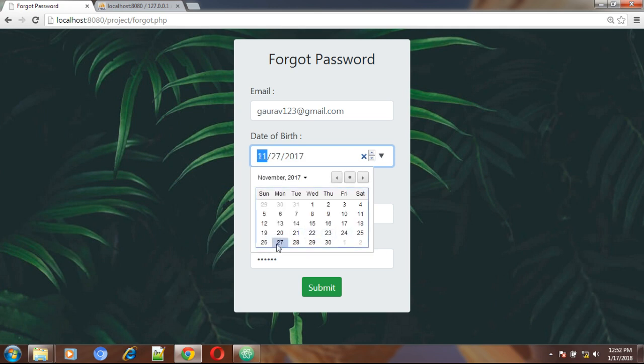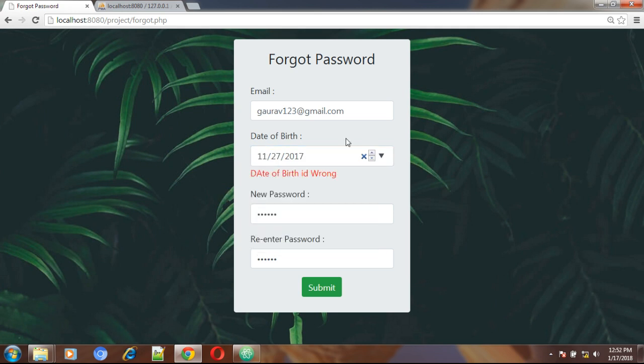And 27. Okay, so this is the right date of birth of this user. Now let us check it out. What does correct date of birth mean? This is the date of birth of the user.